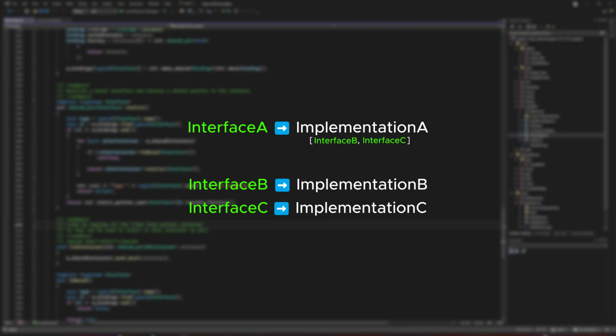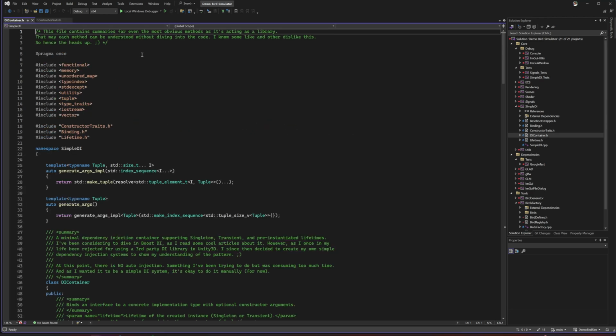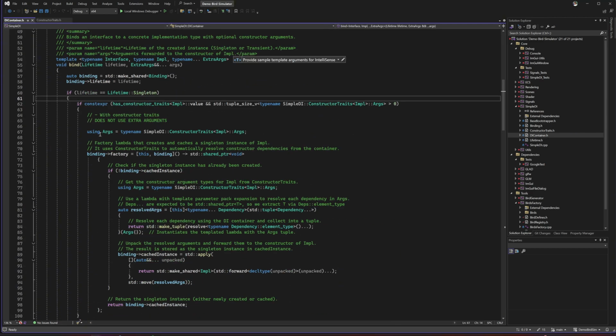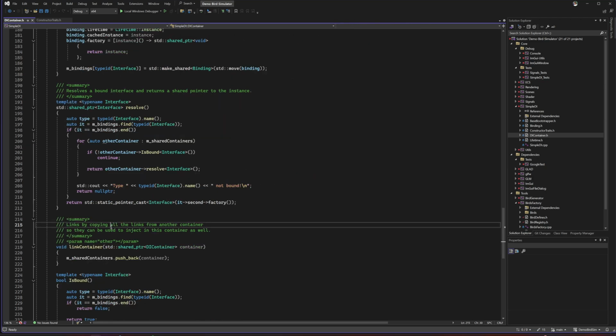In my code, this works as follows. I now added these constructed traits. This way we can define the dependencies of our implementations. In the container, we then look for the constructed traits of the type we are trying to bind. And then we add a resolve for each dependency to its factory. In addition to this, I also added that you can link other containers as well, just in case you have multiple containers active like I have with my main and game.